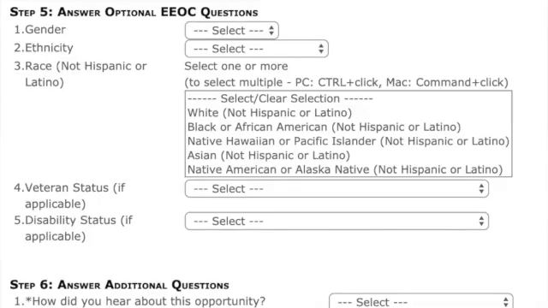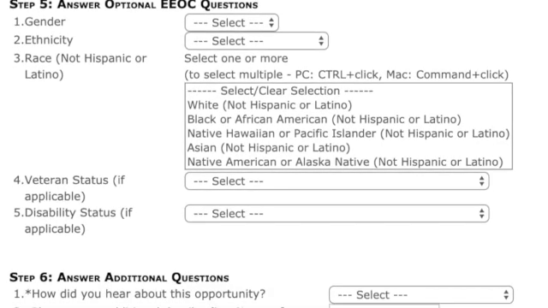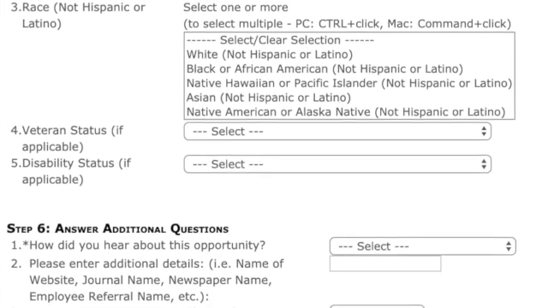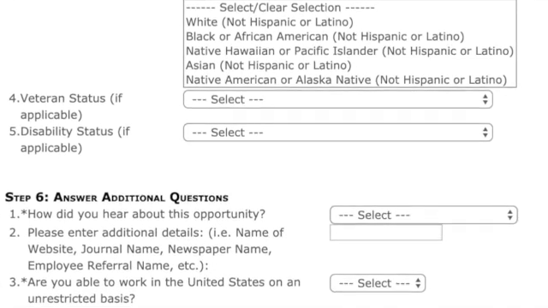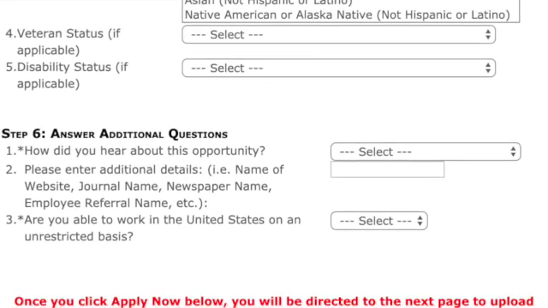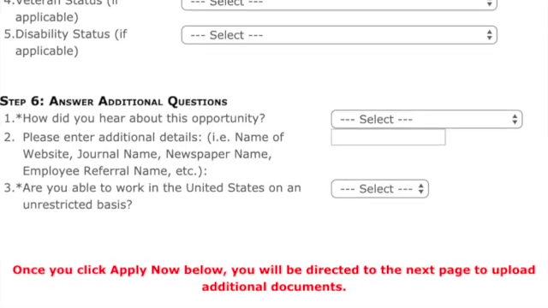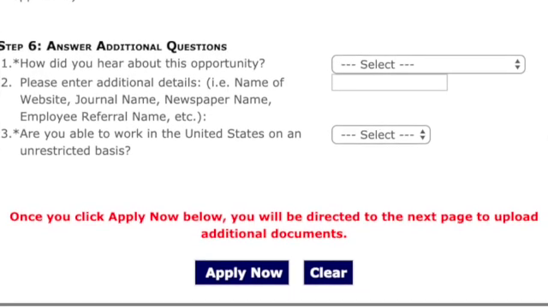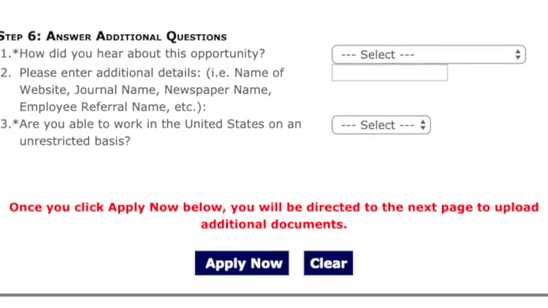Step 5 is the Equal Employment Opportunity Commission questions that are optional and ask for things like gender, ethnicity, race, veteran status, disability status, and then the 6th step are additional questions regarding the recruitment process, including how the candidate learned about the position, and then a question about being able to work in the United States on an unrestricted basis. Legally being able to work in the United States on an unrestricted basis is also typically the first question in step 2 under the core requisites, and so this is added twice on the application for confirmation.